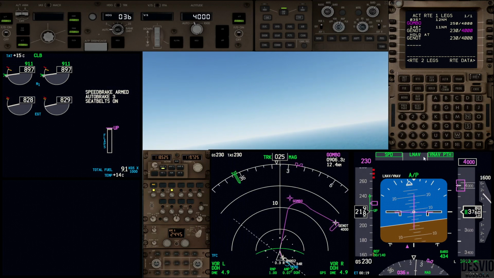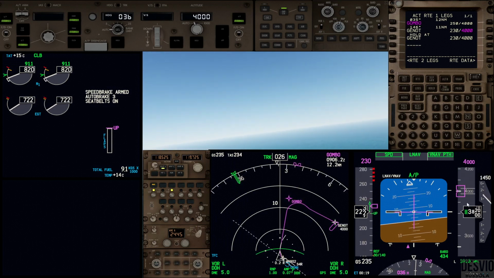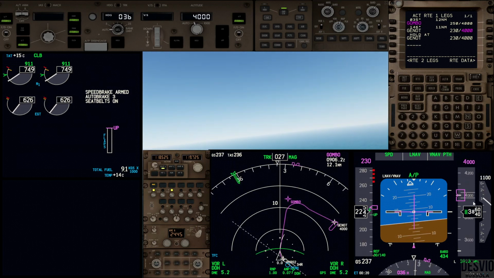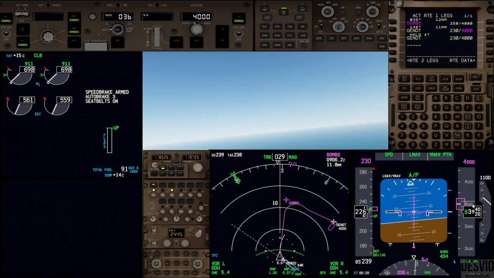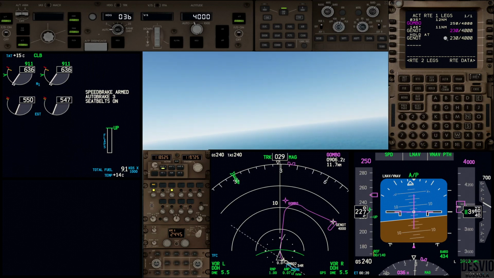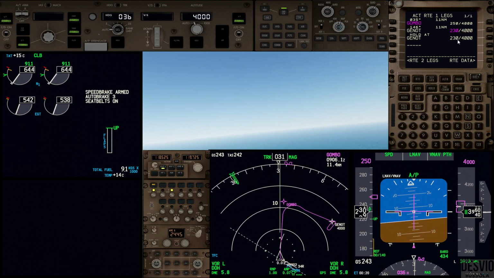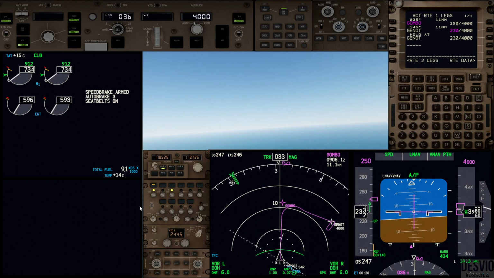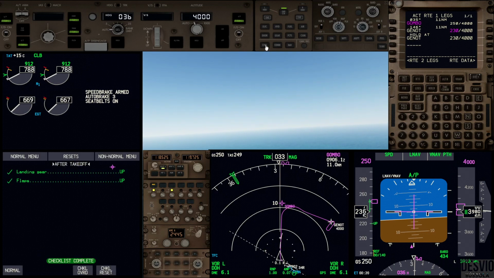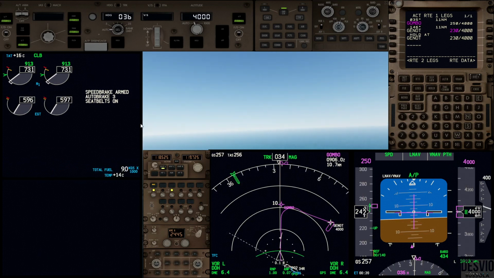Speed, VNAV path. That means the airplane is reaching 4,000 feet and it's keeping 230 knots. That's the missed approach speed on the chart. Okay, now we can do again the after takeoff checklist. After takeoff checklist is complete, and we are going to do a couple more.